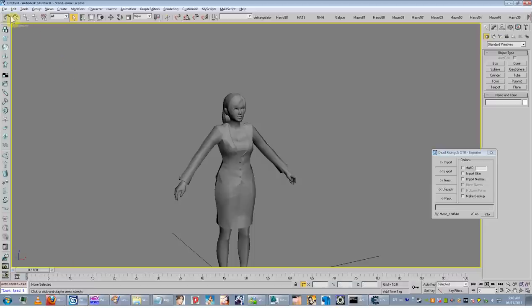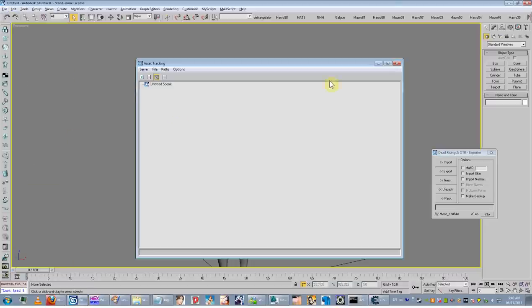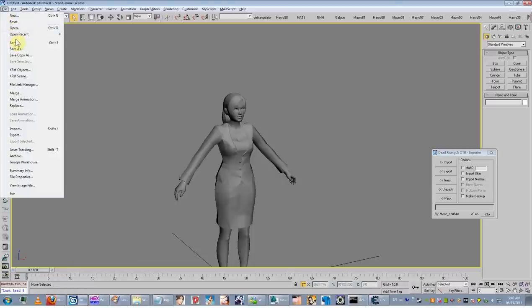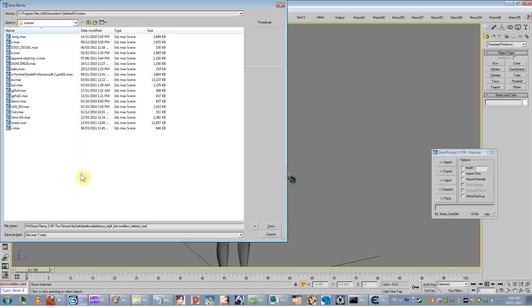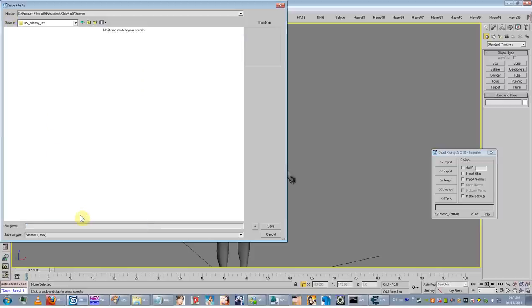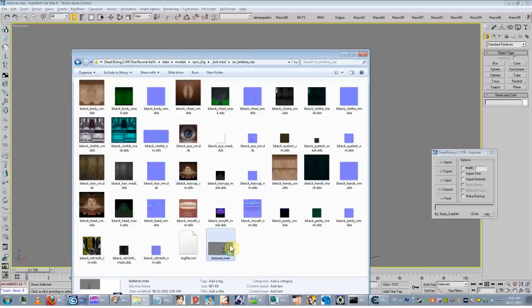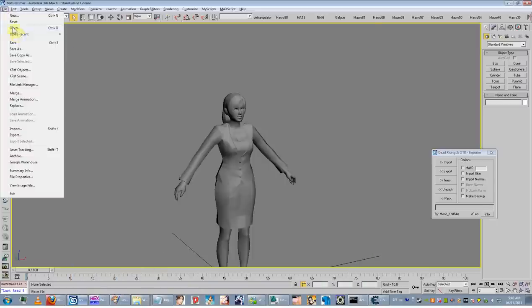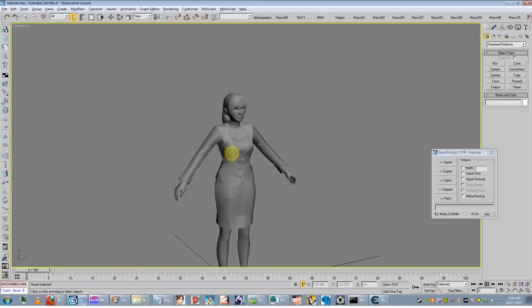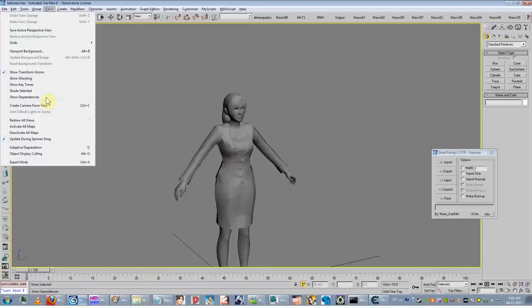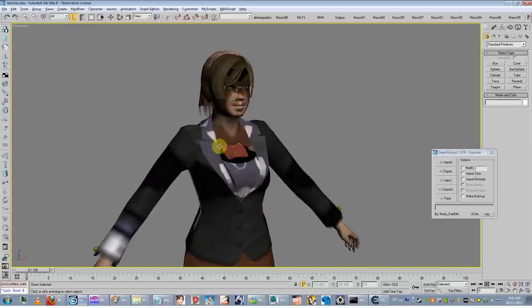So I'm going to go to the asset tracker. Oops. Save. Textures. Okay, so I just saved that to my folder with all the textures in it. I call it textures. Okay, I'm just gonna reload the scene so it picks up the textures.